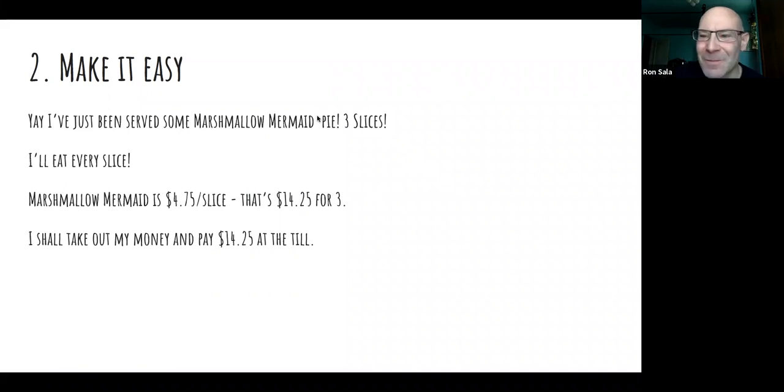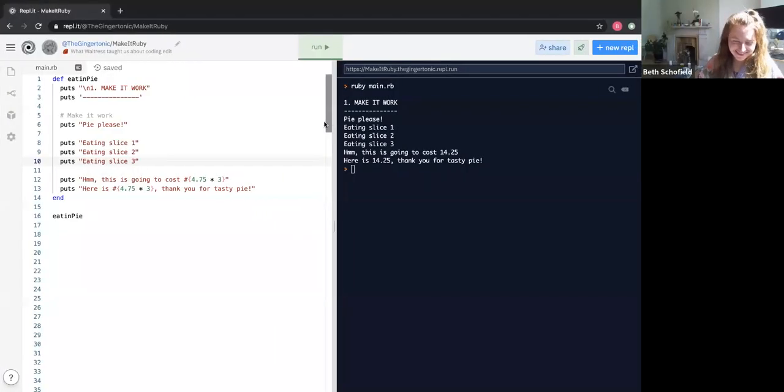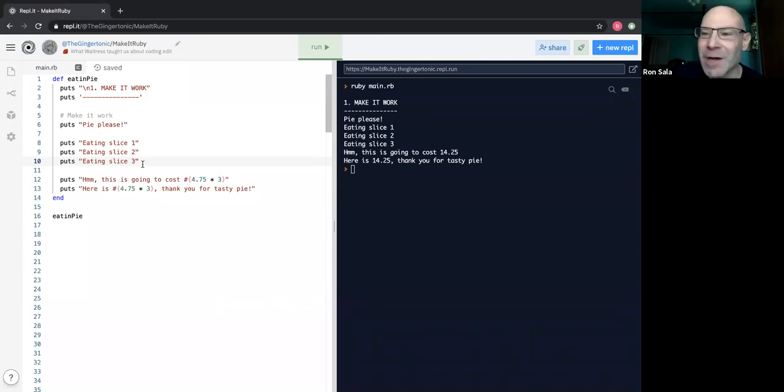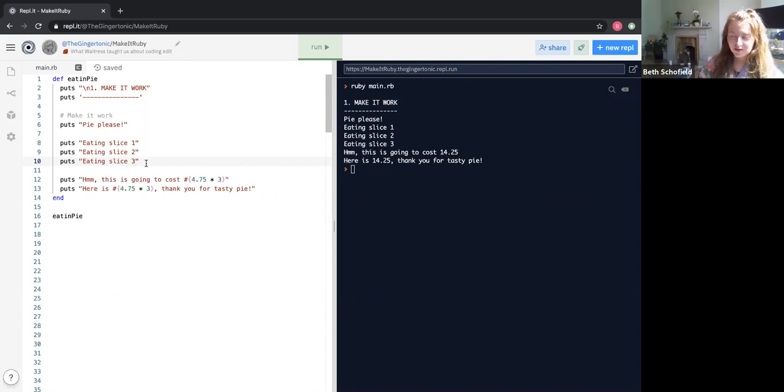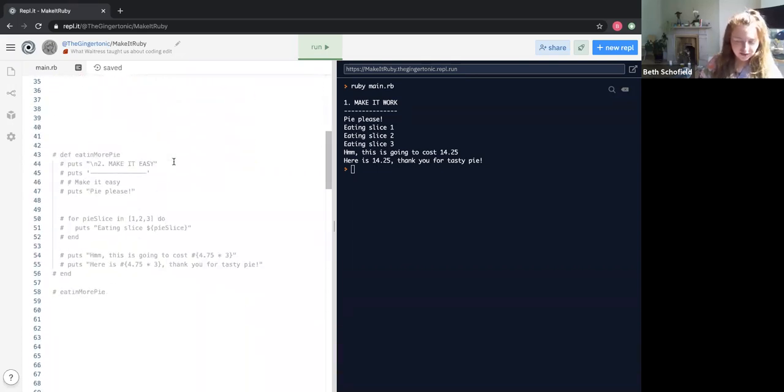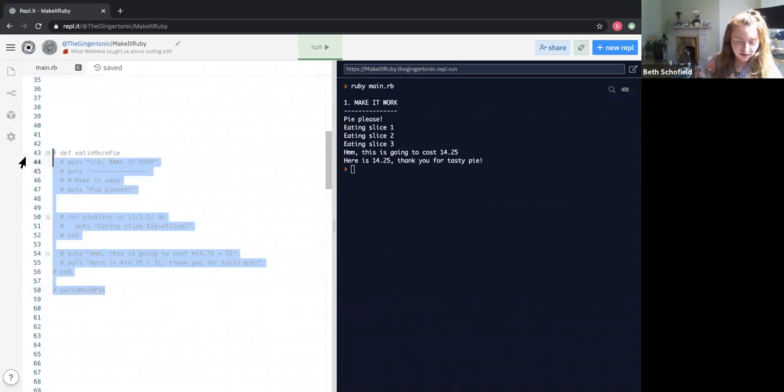This is a 3-slice pie shop. You could just do a 3 times do loop, if you always know. Ooh, yeah, I like that. A 3 times do loop. Yeah, that sounds really good. Let's have a look. I've gone for a slightly different one here, but we could refactor to do that times.